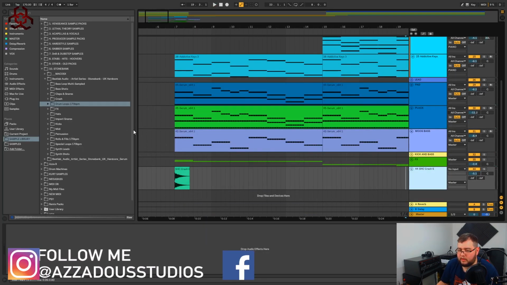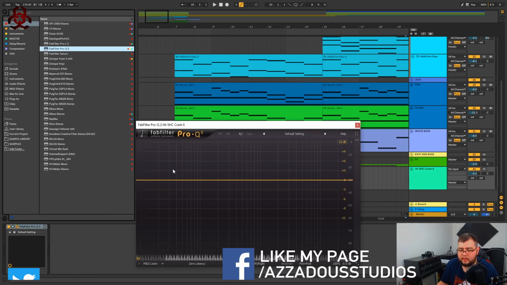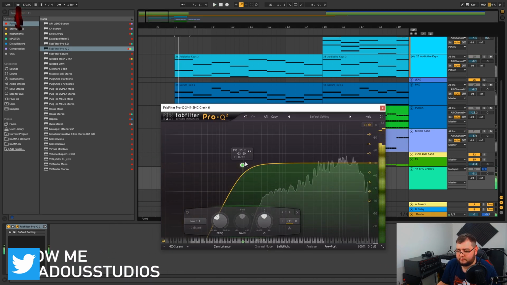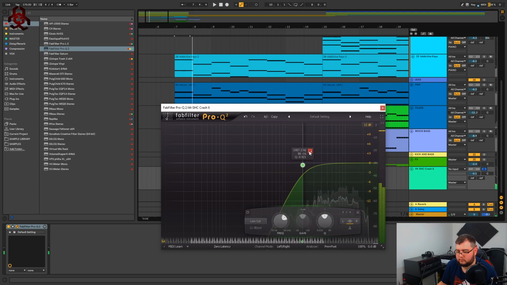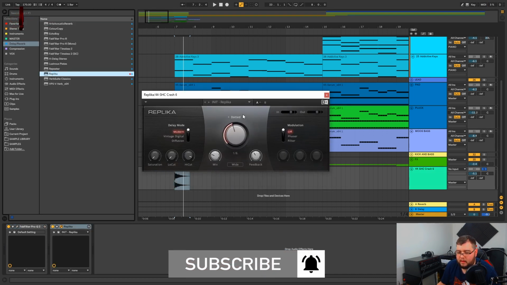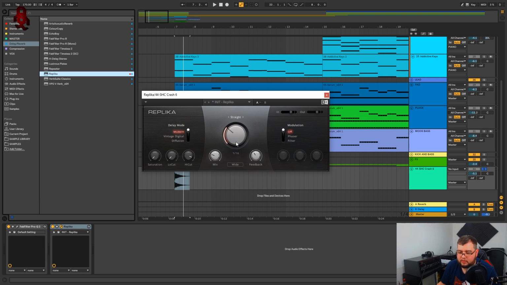So what I'm going to do is EQ it. I'm just going to take out some of the lows. Let's solo it. That's about right. And then I'm just going to stick a Replica on it. I usually go straight 1/4 ping pong. Bring the mix down a bit, because when we compress this, it's going to bring the reverb, the delay up a little bit. I'm going to bring the feedback down. And that's about right for that.